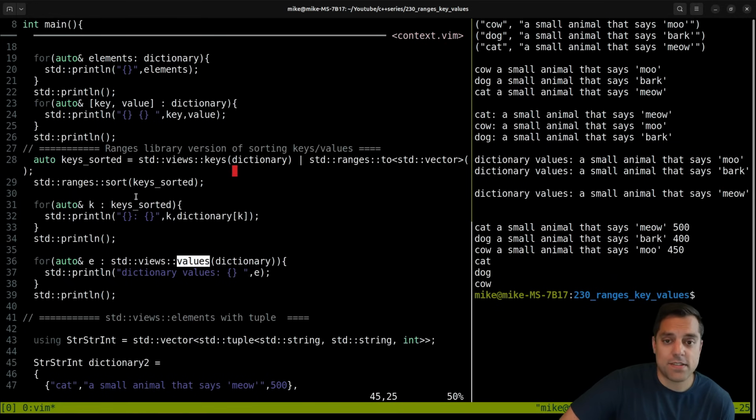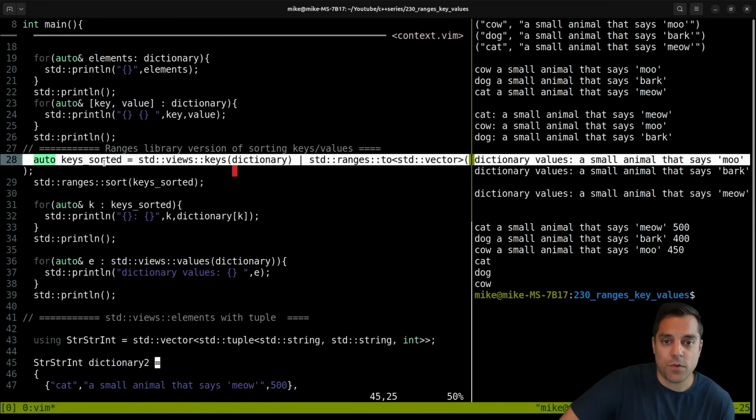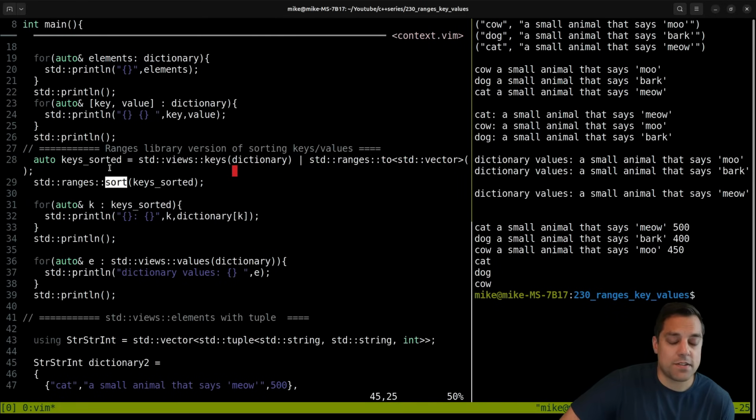Again, don't forget all the other stuff that we've been learning previously, where if you want to convert that view into an actual range, so then you can sort it and mutate it and remove elements and these types of things, those are things that you can do.